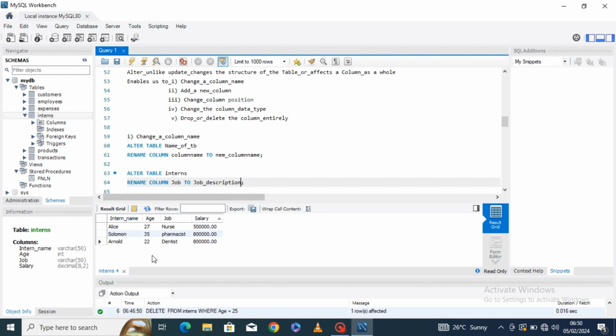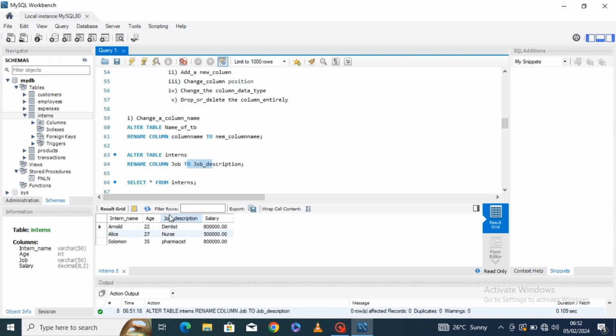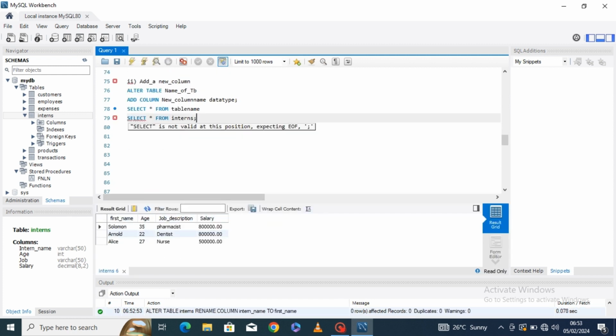This is how we go about it. We are going to execute this and see if we can have this changed to job description. So as you can see, the column name has changed. So you can do this for any of the columns that you wish to change. I will personally change the intern name to first name as well. So let's just, I'll execute that. So now we have first name, age, job description, and salary.